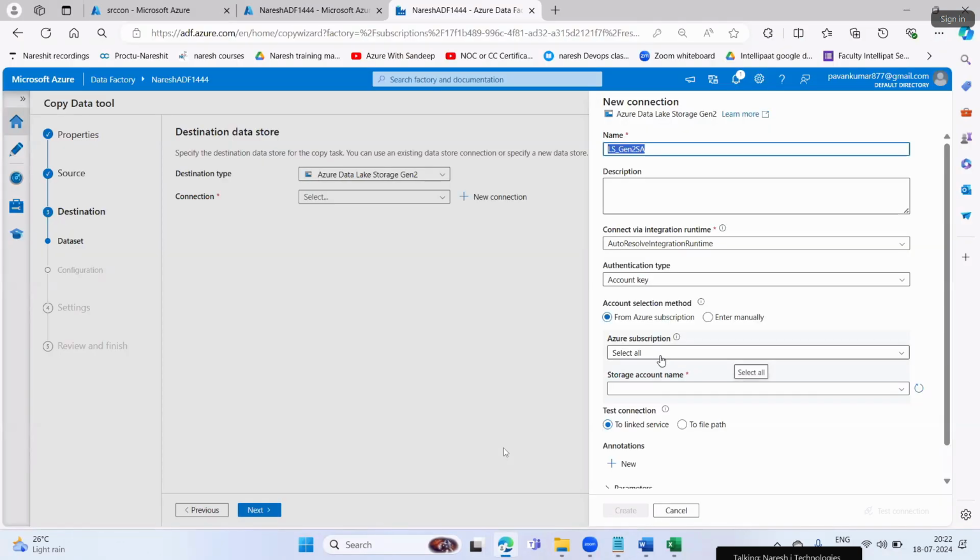Okay, fine. Select the subscription. I'm doing this demo in a free trial subscription, so that is what I have selected. And here you have to carefully select the destination storage account. If you select the source storage account, it will be a gone case. Completely it will get messed up. So be very careful when you are doing the configuration.